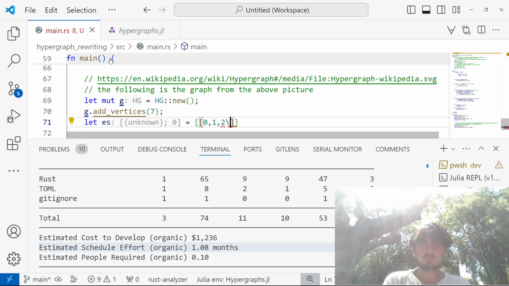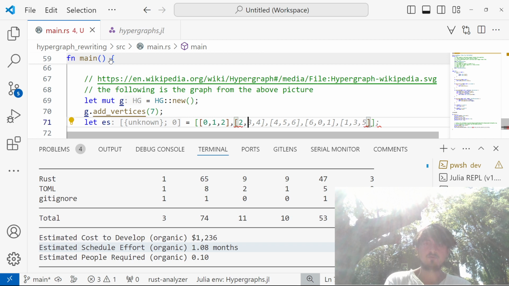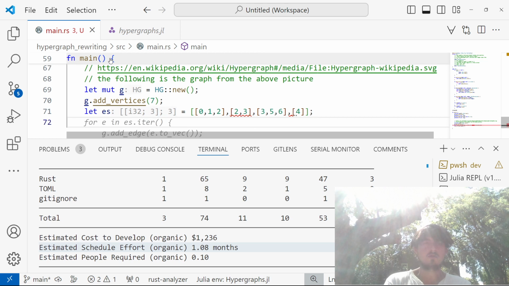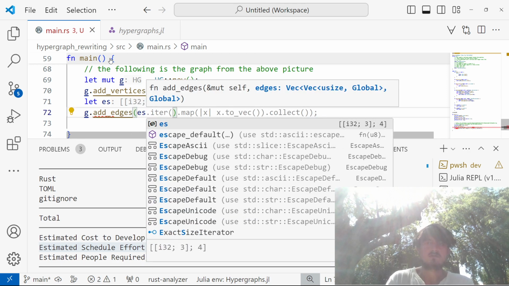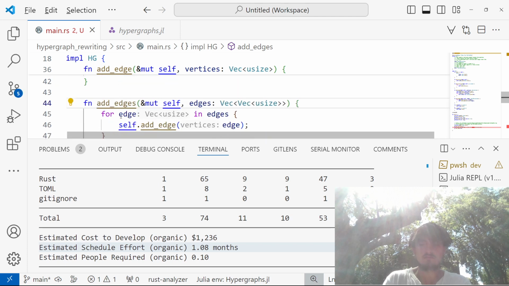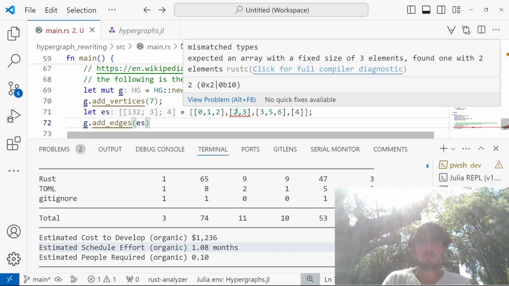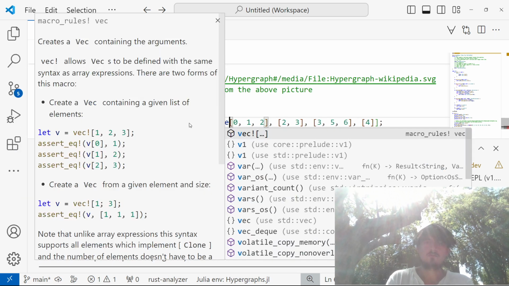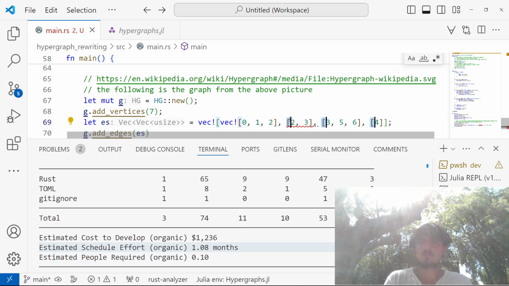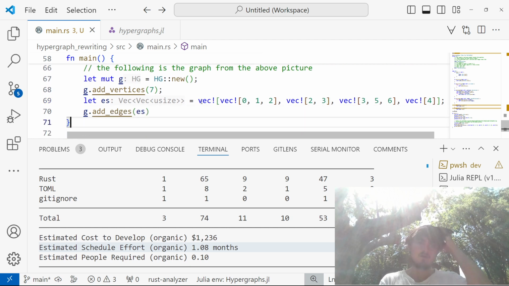0, 1, 2. 2, 3. 3, 5, 6. And 4. G dot add edges. What am I doing, bro? Can't type today. Wait, actually, maybe that's a little bit too. Oh, wait. Oh, you have to do it on all of these? Come on, guys. Okay, so we're good.